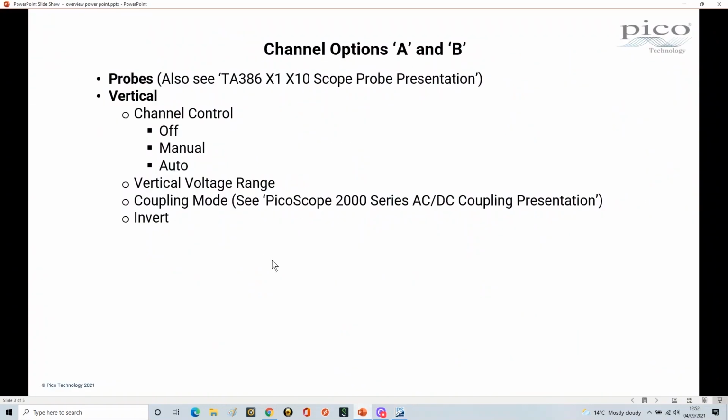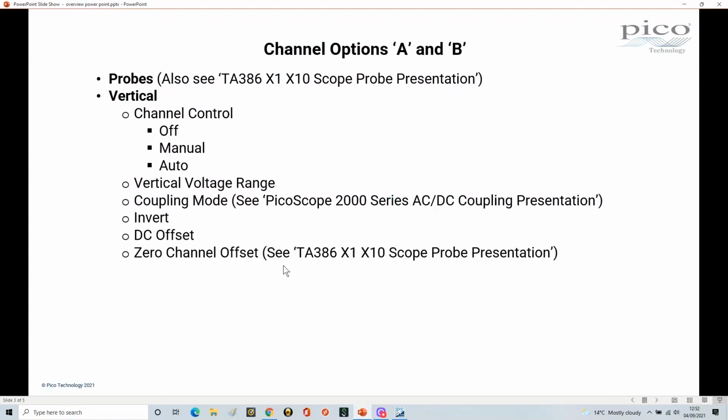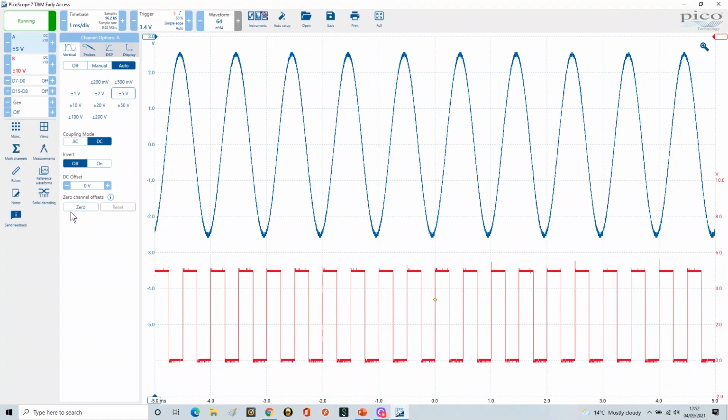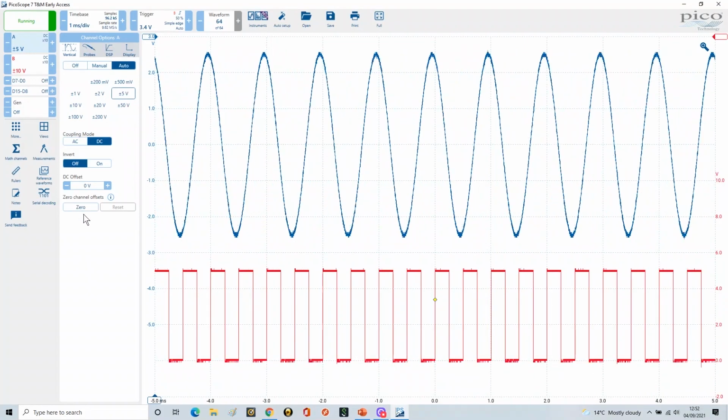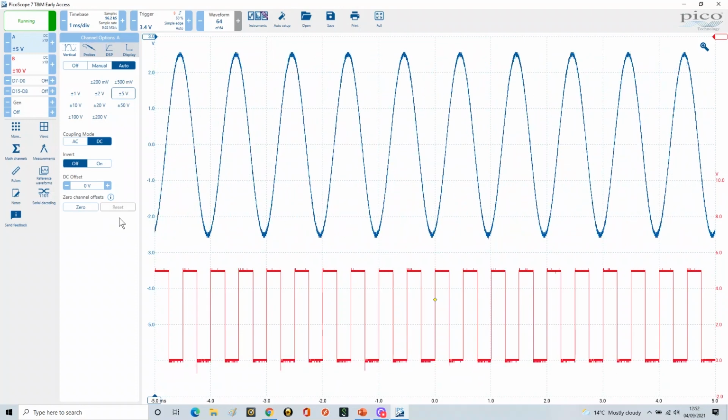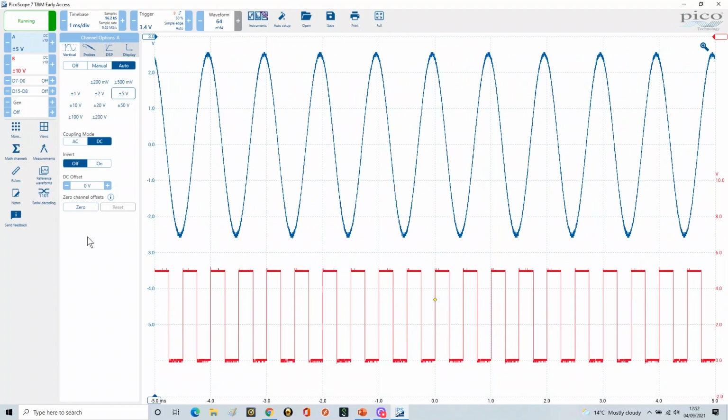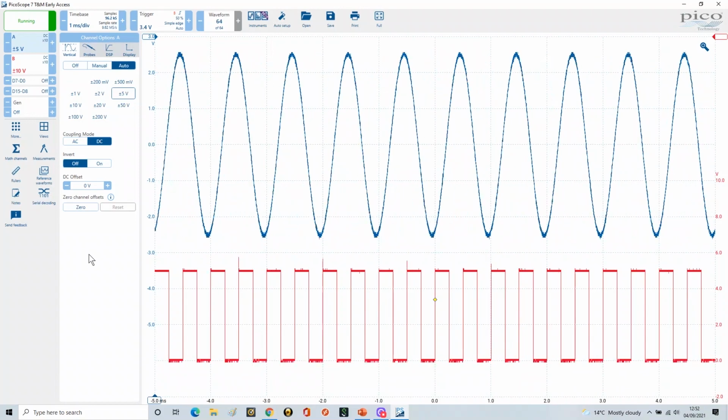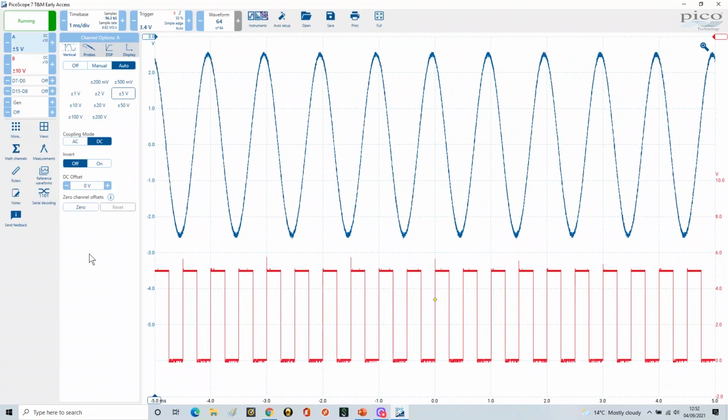So let me just come in here. So the DC offset we've actually had a look at. 0 channel offset. This last bit here I talk about in detail in the TA386 scope probe video, so we can have a look at it there. This is what you do when you're calibrating and setting up for the very first time, or when you start up for the day when you're doing your electronics, if you want accurate readings, okay? Because this is all about calibration.